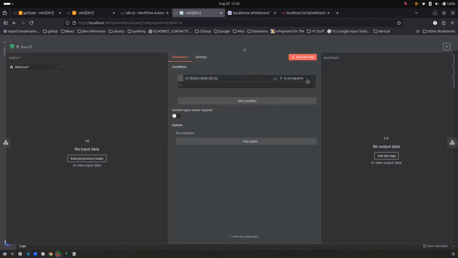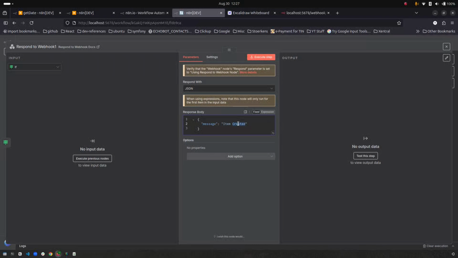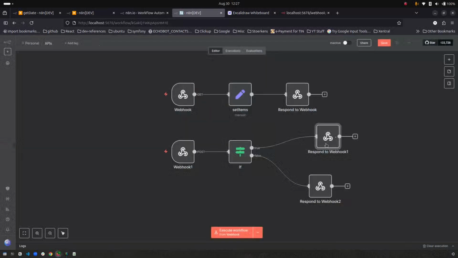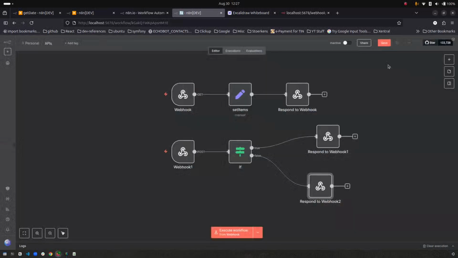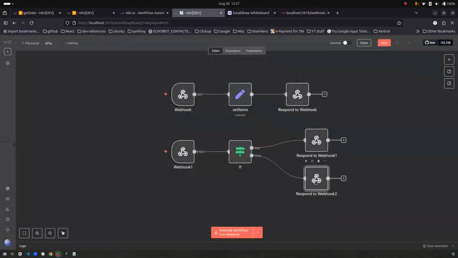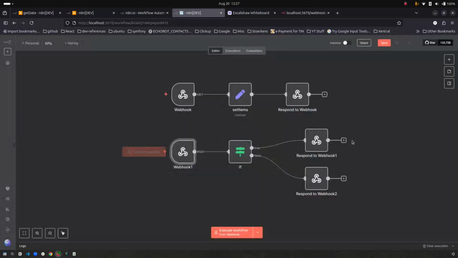I will set this to is not equal to 1 because we already created this ID and this is just an example. So let's say in this one, we say item already exists, item created. But if the value is 1, then we will say item already exists if the ID is 1. Right? So very simple.